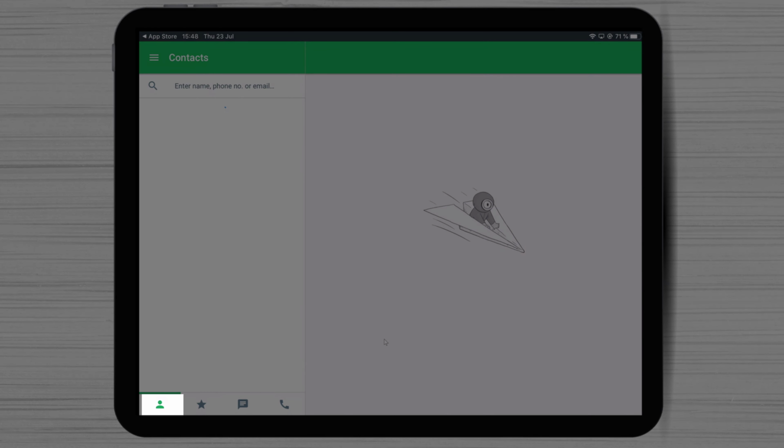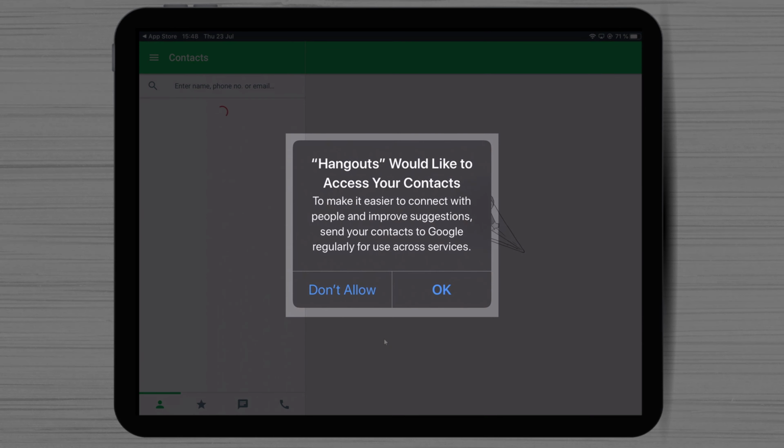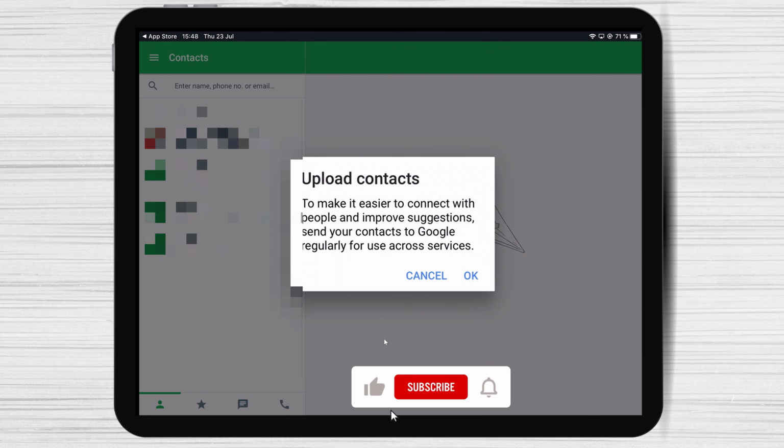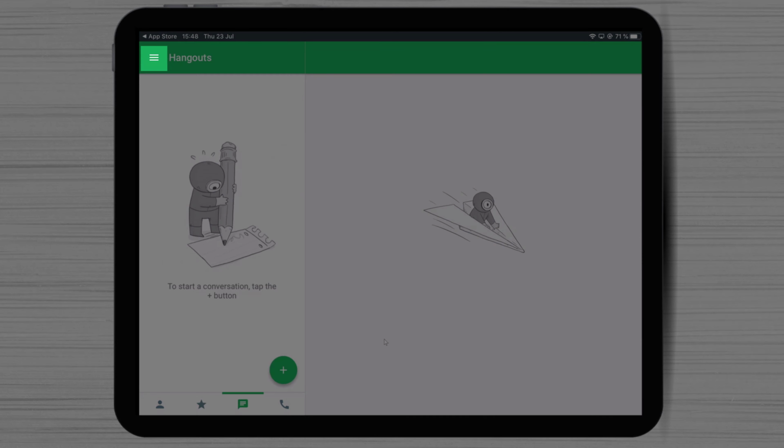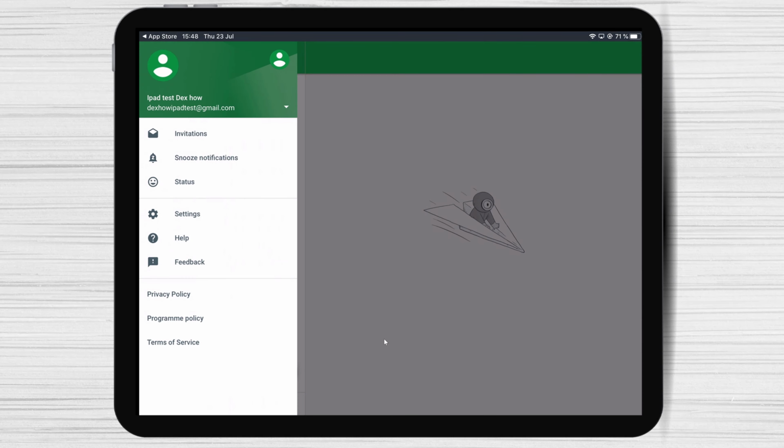If you tap on Contacts, you might get a notification like this. If you wish to allow Hangouts to access your contacts, tap OK. If not, tap Don't Allow. Your choice. If you tap on the menu from the top left, you will see more options.